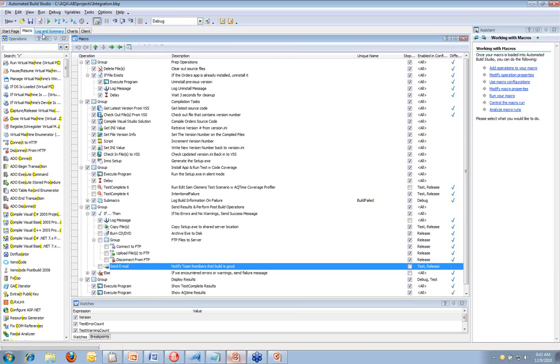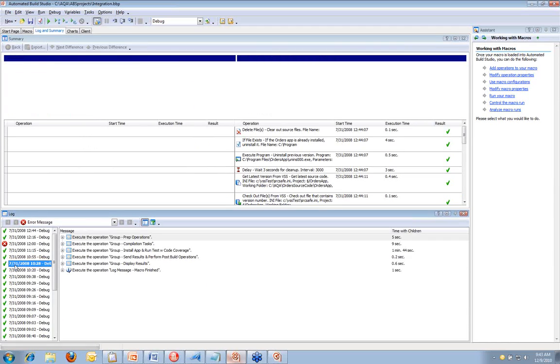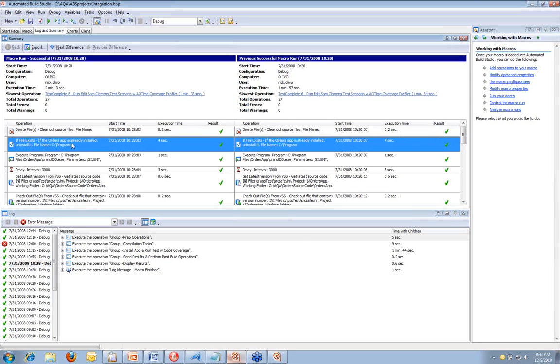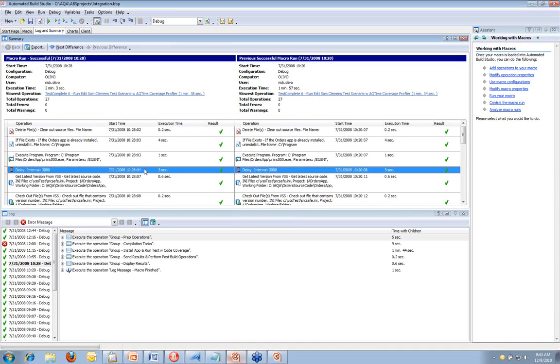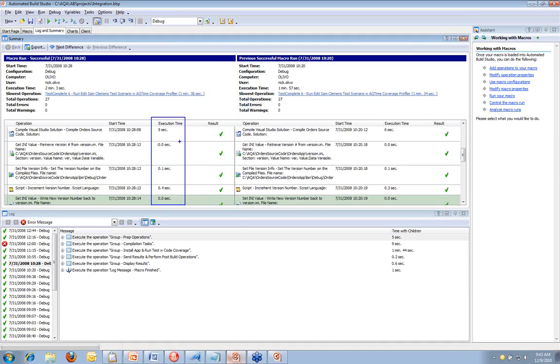What you're seeing here is a list of every operation that was performed for this particular run. You can see our first line item here is to delete files. And then we check to see if that orders application is already installed, and if it does, uninstall it. And as we perform each one of these actions, you can see how long it took to perform here in the execution time column. So most of these things are only taking a few seconds.